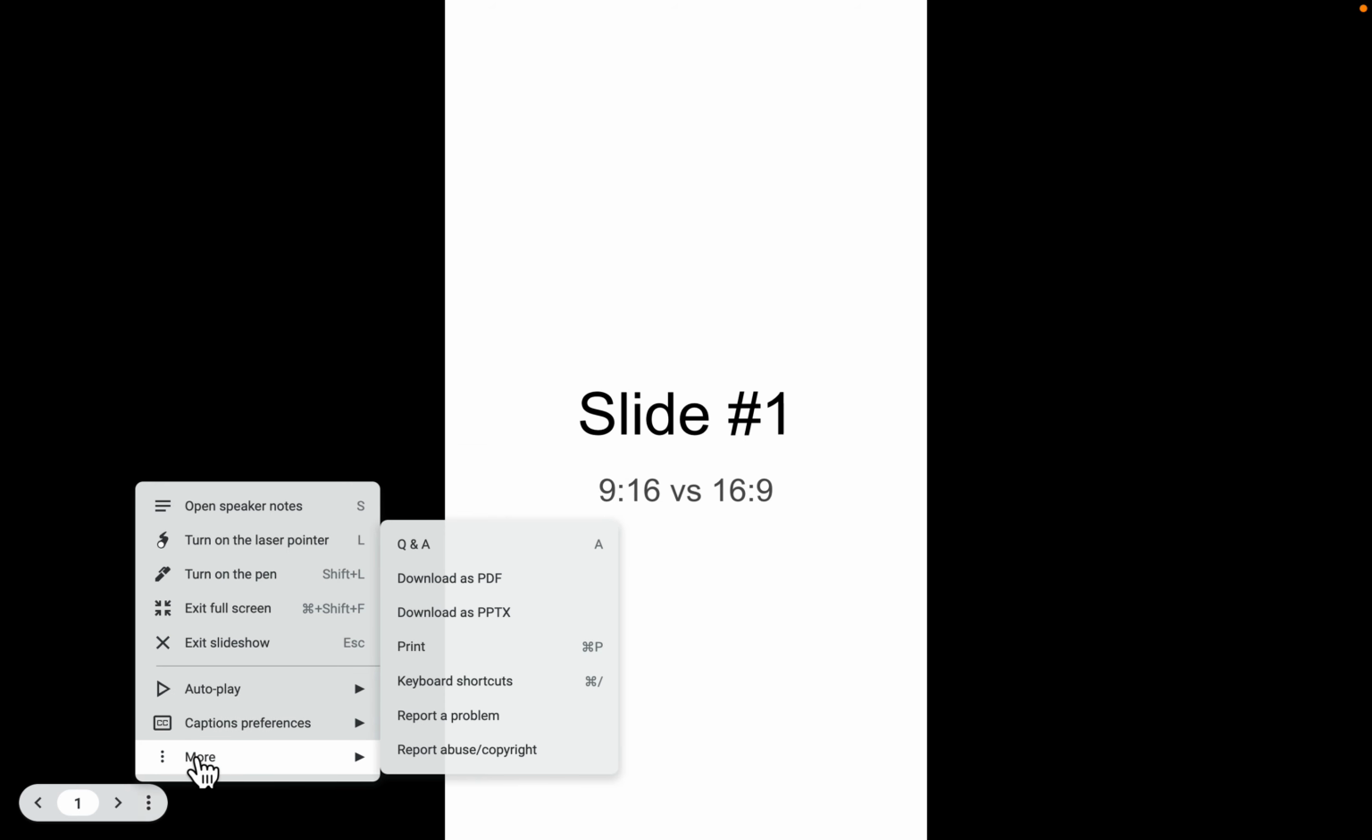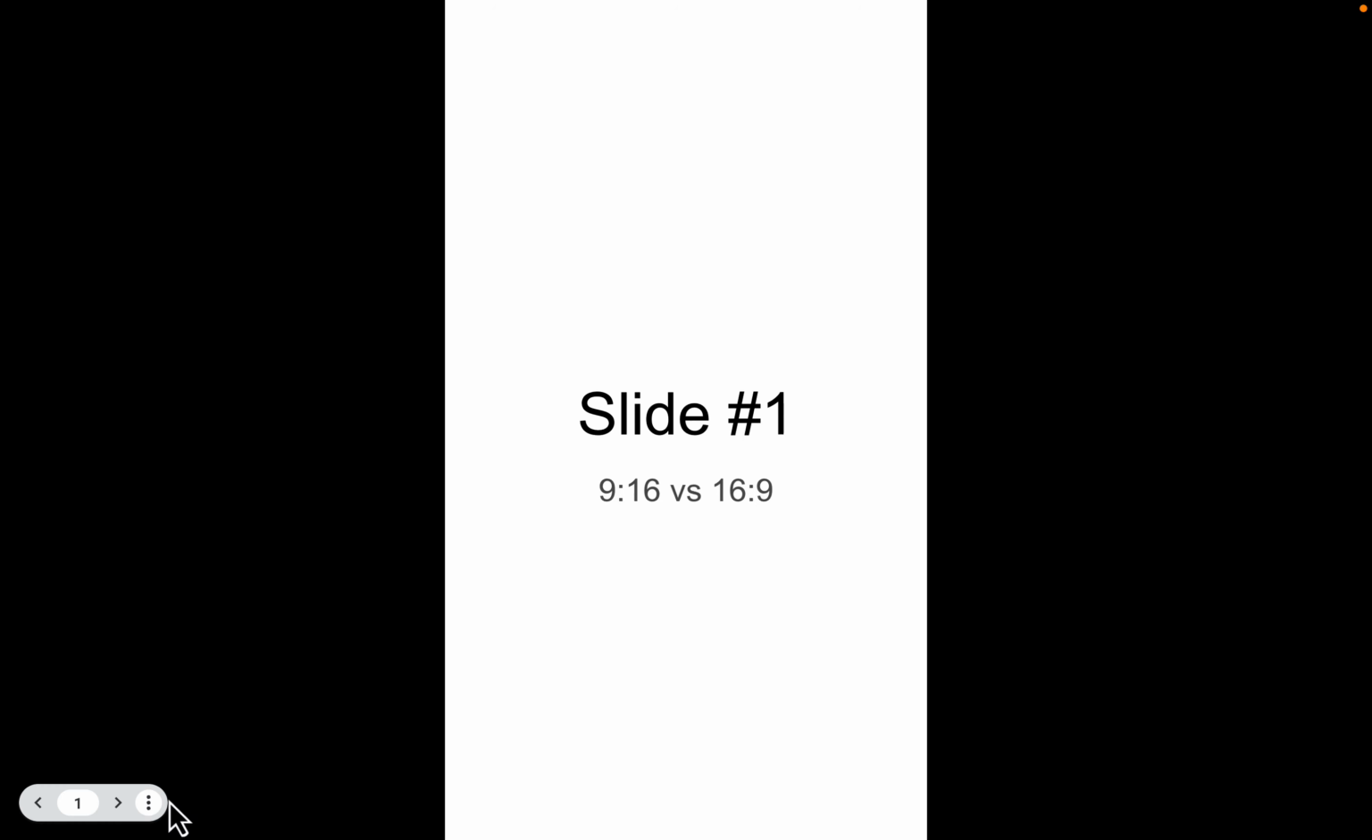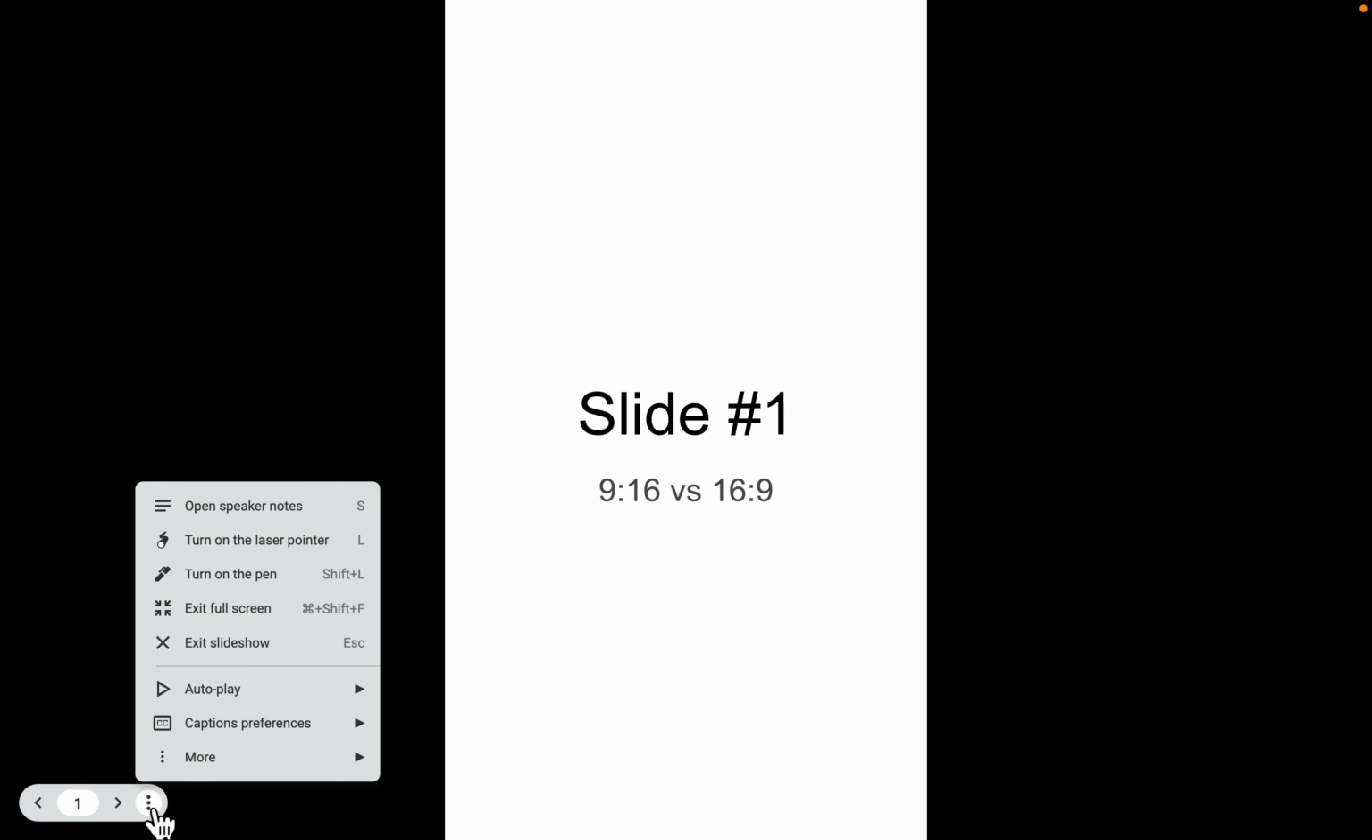What's under more here? Download, print, keyboard, etc., Q&A. So it's right there. Start your slideshow, come to the bottom left-hand corner, hit the three dots, and hit autoplay.